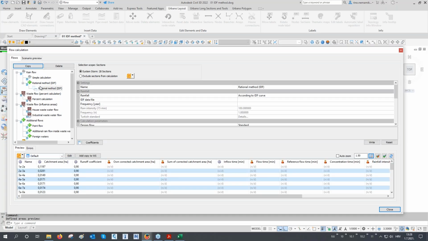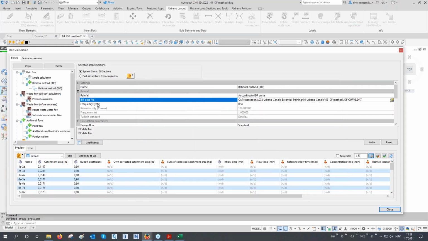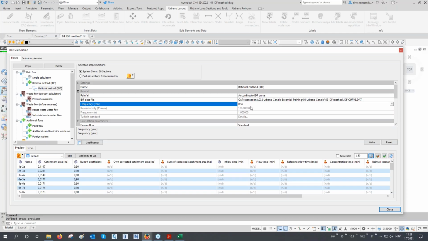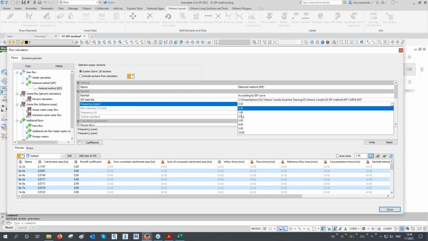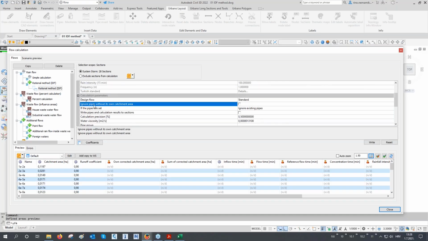So let's create a configuration. Okay. You have to select the IDF curve, IDF file. So let's do it. You can select either .dot or text files, the same. Okay. Now you select the frequency, which is the return period. Let's put, for example, a 2-year return period. Okay. You can ignore pipes without their own catchment areas.